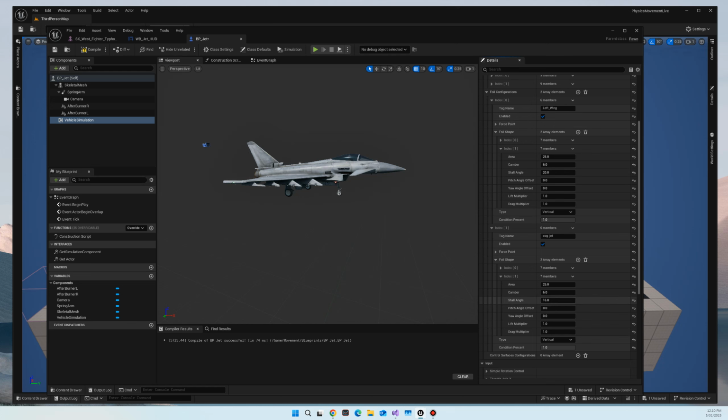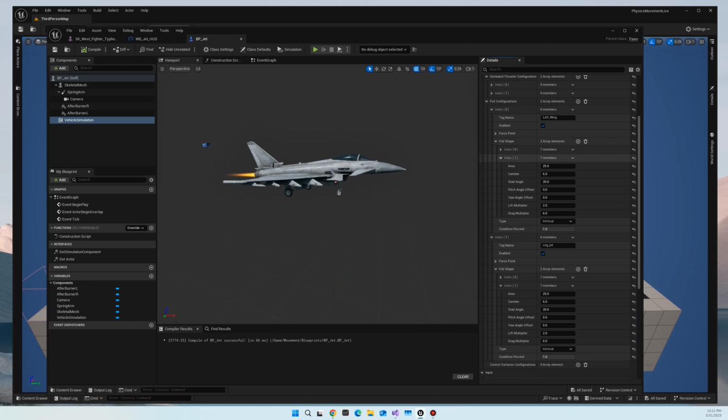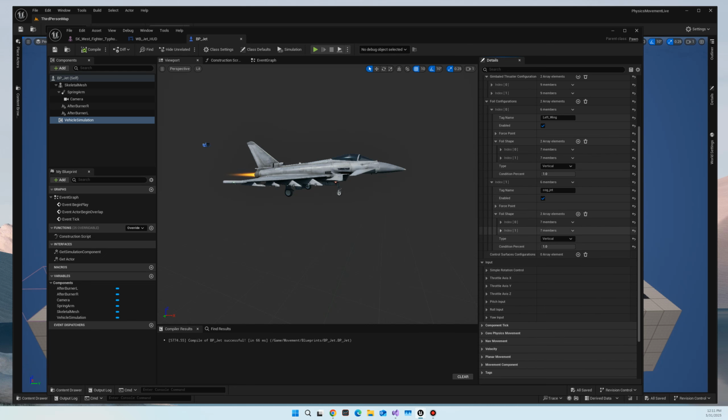I'm going to make that 20, and this 20. That's the stall angle again, based on the control surface stall angles. Then pitch and roll, we're going to keep the same. Lift multiplier, I'm going to make it a little bit more lifty, and a lot more draggy. I'm going to multiply the drag by 6 and the lift by 2. That should definitely alter the flight characteristics when we bring the flaps down.